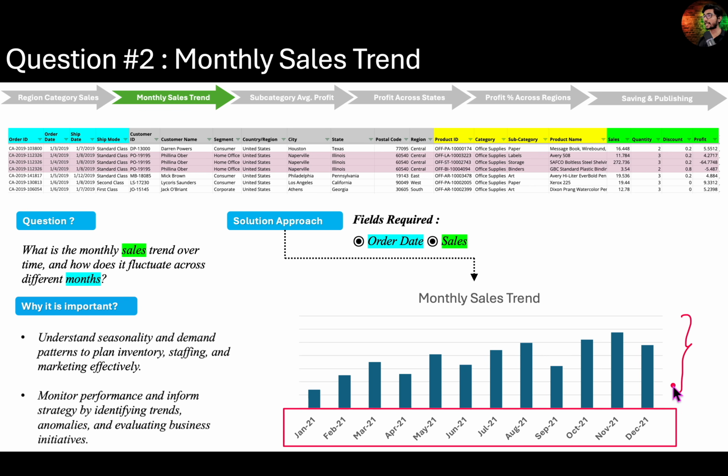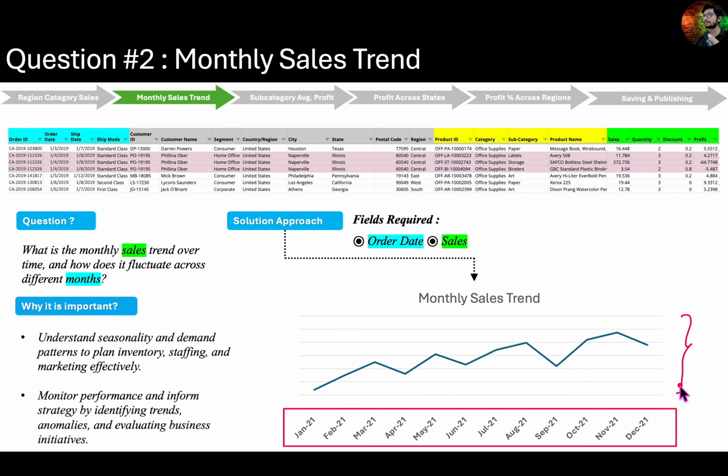But hold on, can we do better? Absolutely. A line chart does a much better job here and is usually preferred for showing trends. It can easily reveal whether sales are going up, down, or staying flat over time. Cool, let's jump back into Tableau and quickly build our monthly sales trend chart. Then we'll break it down and pull out some key insights for the business.